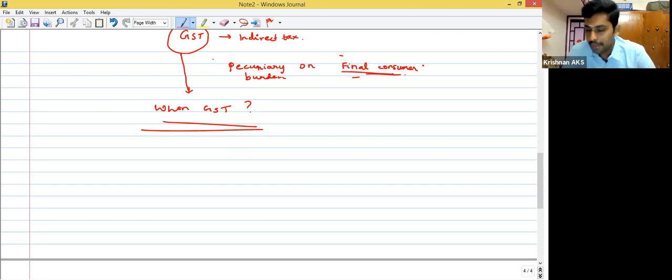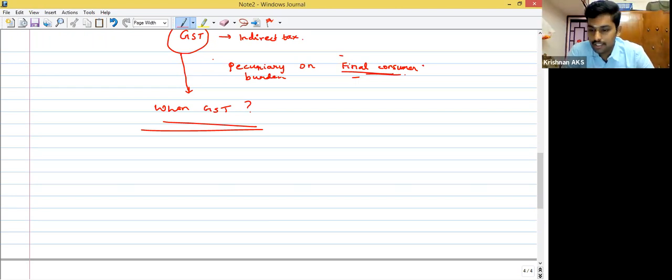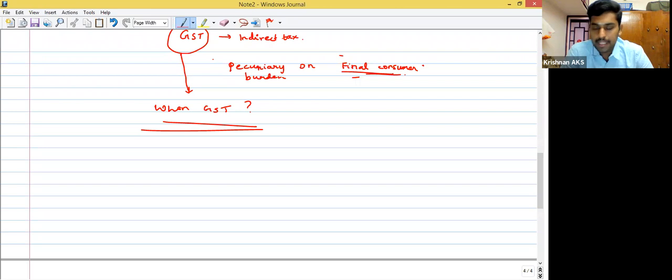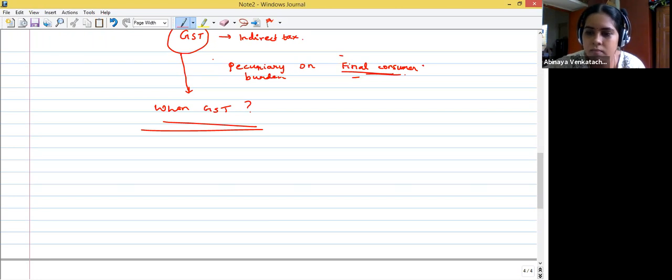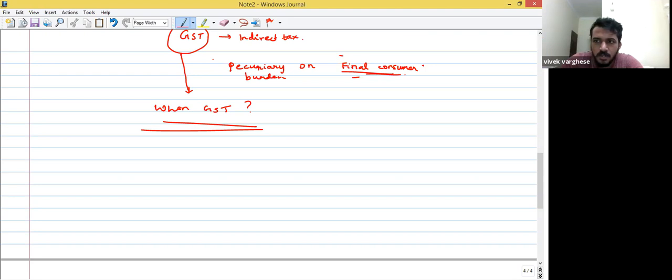Let's start with Abhinaya. At the time of utilizing the service or purchase of goods. Right, fine. Okay. Sir, if you are getting any services done, at that time you will be paying GST. That's what you are trying to say, right? Sir, if you are buying some goods, you will be paying this GST. Any idea? Vivek? Sir, at the time of supply.